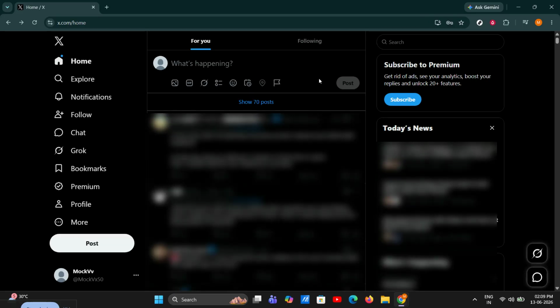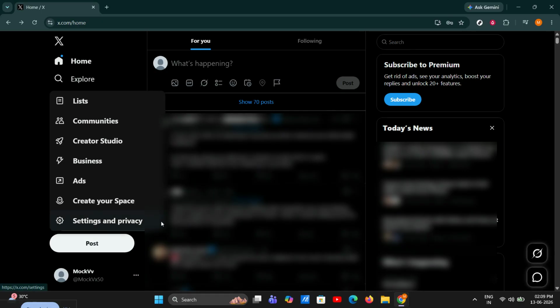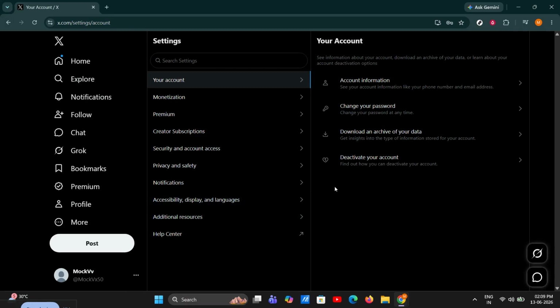Now, if you only want to change the text size on X without affecting the browser zoom, there's another method built right into X.com. Start by going to the left-hand sidebar and clicking More, which is the three-dot menu. From there, open Settings and Privacy. Next, select Accessibility, Display and Languages.